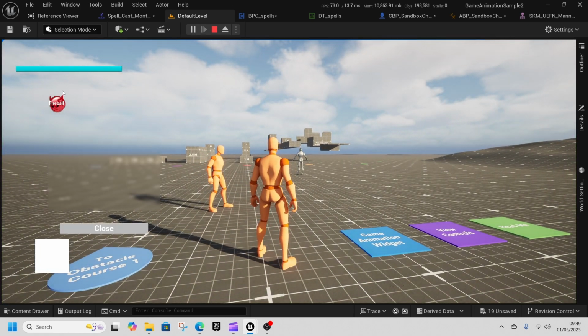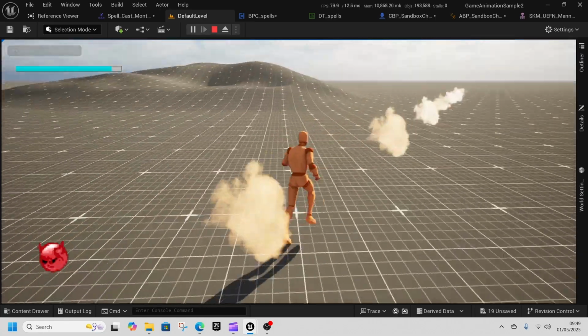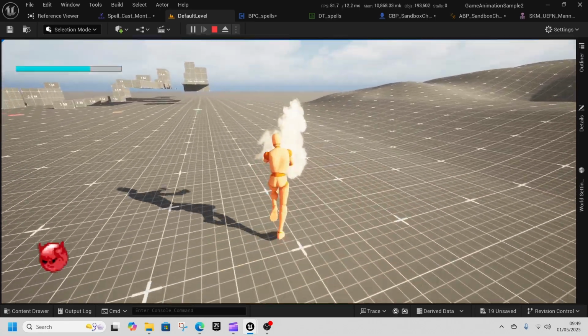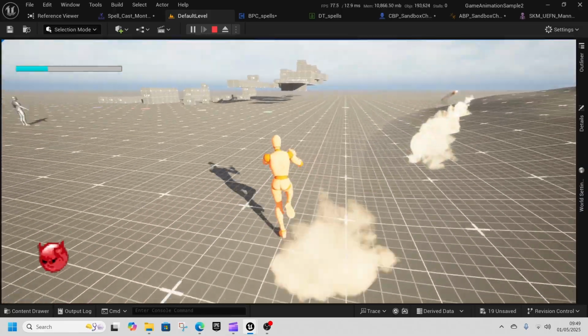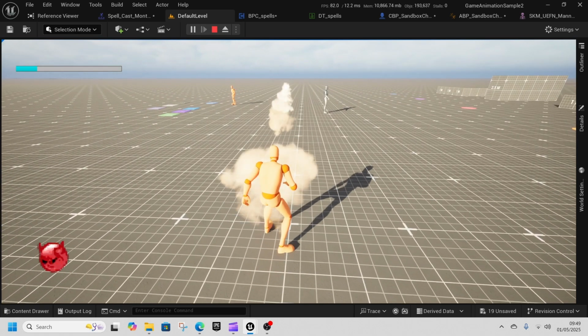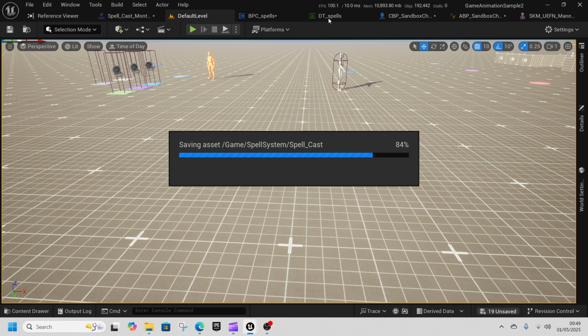Press 5. Get our fireball. And then there we go. So now we're running and we can cast our fireball like the avatar that we are. Okay. Save that.